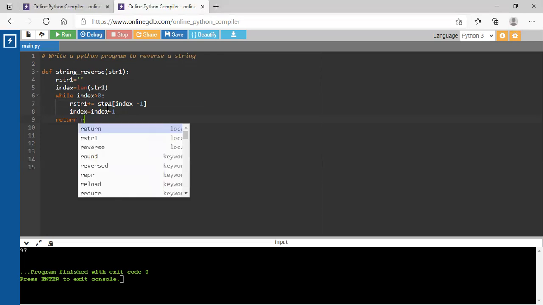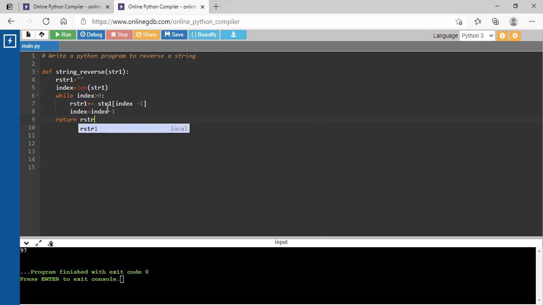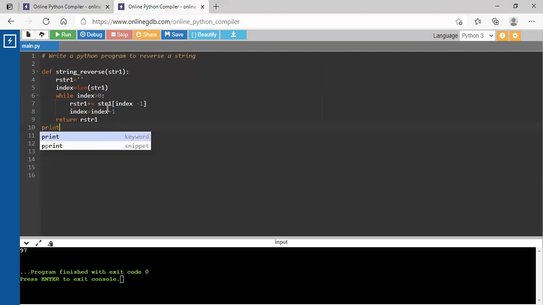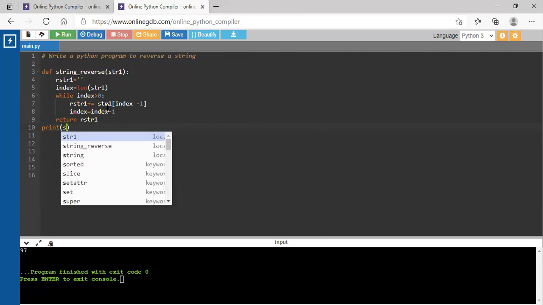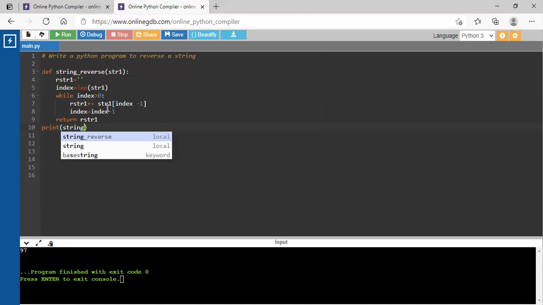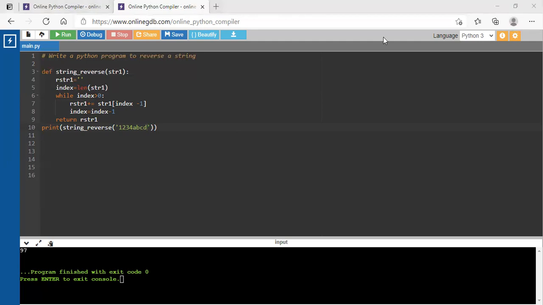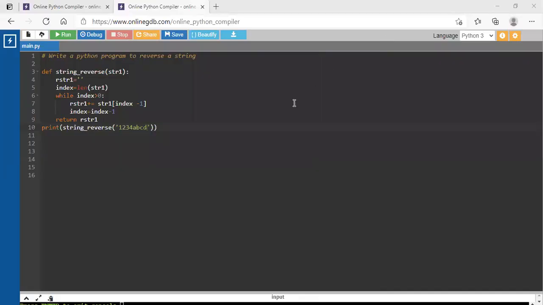And return. Now what will we return? The value of our reverse, rstr1. So this is the function of reversing a string. Now in the main, we have to give the function call in which we have to pass the string. So I just put string underscore reverse. Now whatever string you want to give, you can do that. I just write 1 2 3 4 A B C D. It doesn't mean that you also have to give this only. You can take any string value, it's up to you.